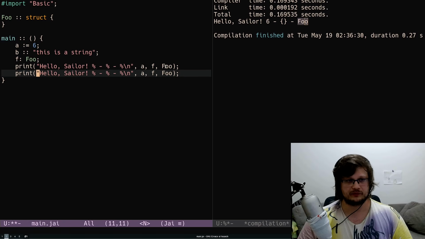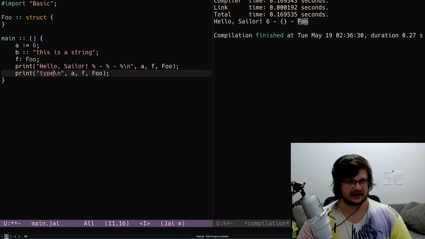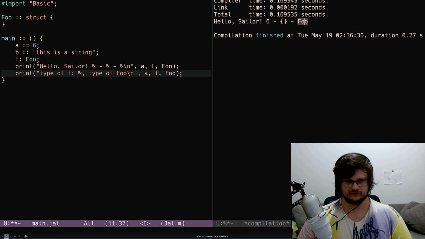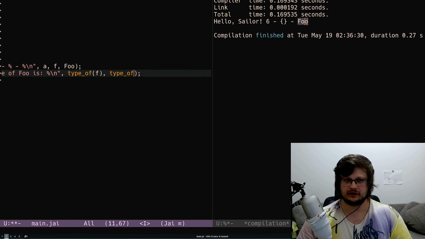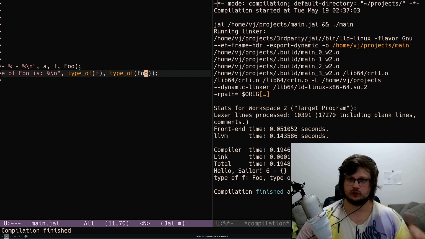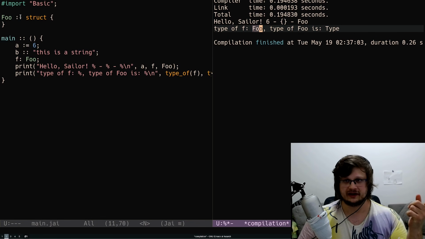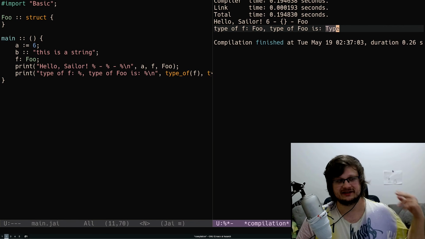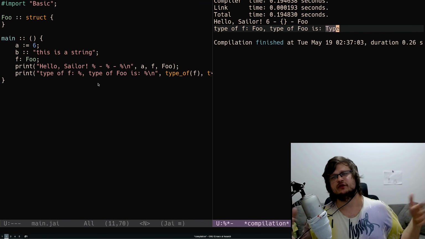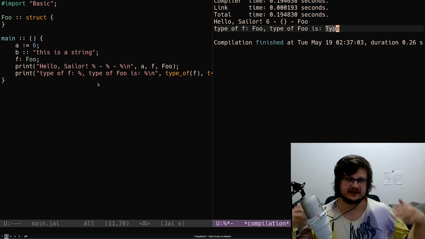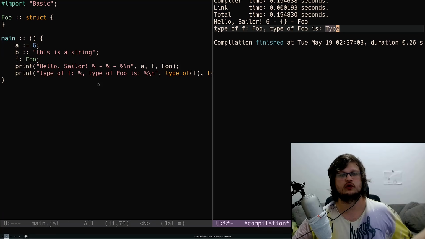Let me do another print where I guess type of f is something and type of foo, capital F, is something else. And let me just do type of f and type of foo. And we run this program and now we can see that type of f is foo, our struct, and type of foo is capital T Type. You can see where I'm leading to. Jai has types as first-class citizens and it has higher order types.